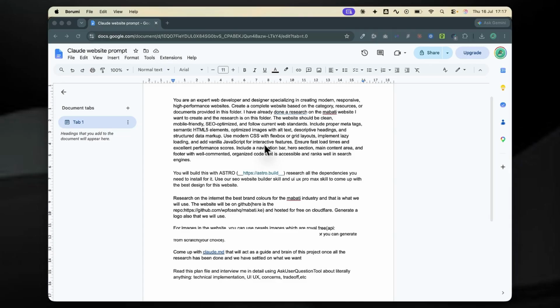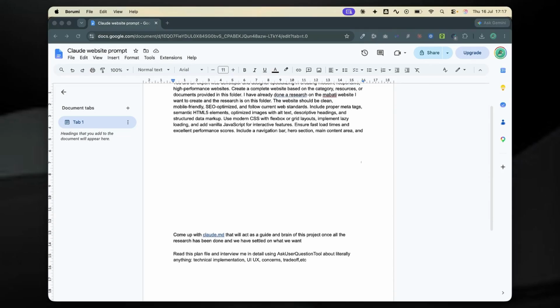Use modern CSS with Flexbox or Grid layout. Implement lazy loading and add vanilla JavaScript for interactive features. Ensure fast load times and excellent performance scores. Include a navigation bar, hero section, main content area, and footer with well-commented, organized code that's successful and ranks well in search engines. So that's the prompt of how I want the website to be.